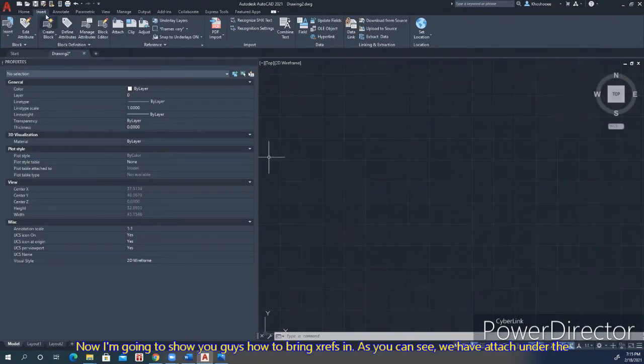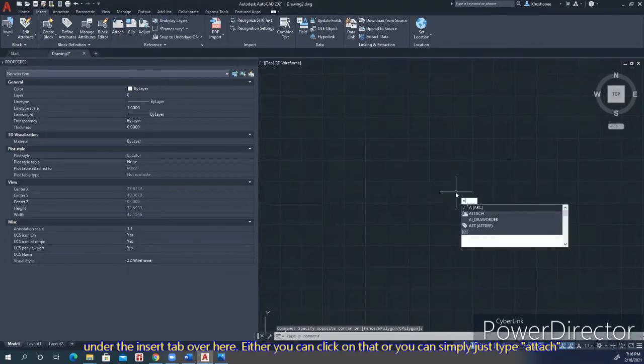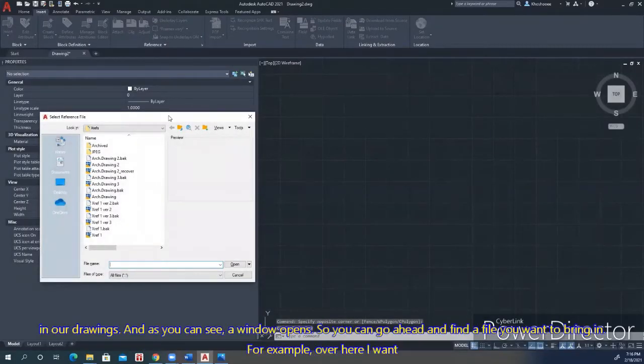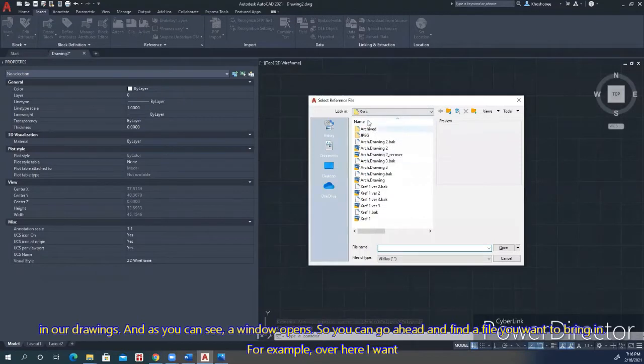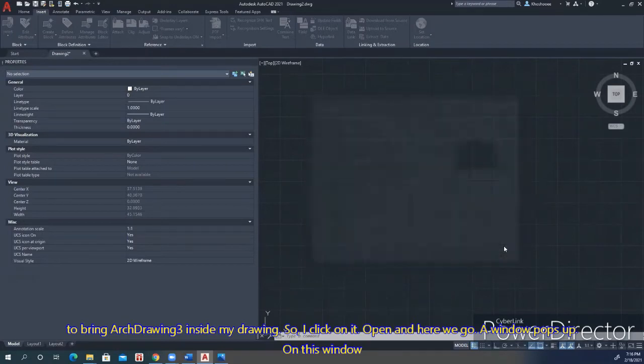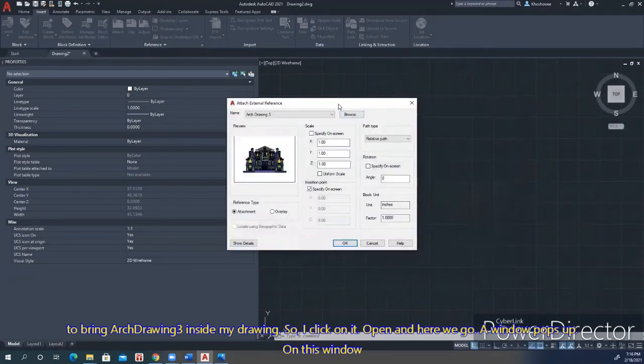As you can see, we have attach under the Insert tab over here. We either can click on that or we simply can type attach in our drawings, and as you can see, a window opens. So you can go ahead and find a file that you want to bring in. For example, over here I want to bring Arc Drawing 3 inside my drawing. So I click on it, open, and here you go, a window pops up.